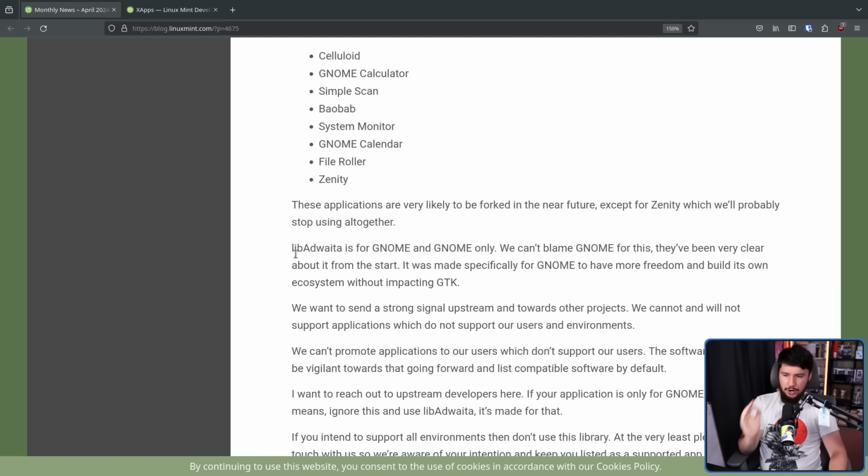Libadwaita is for GNOME and GNOME only. We can't blame GNOME for this. They've been very clear about it from the start. It was made specifically for GNOME to have more freedom and build its own ecosystem without impacting GTK.